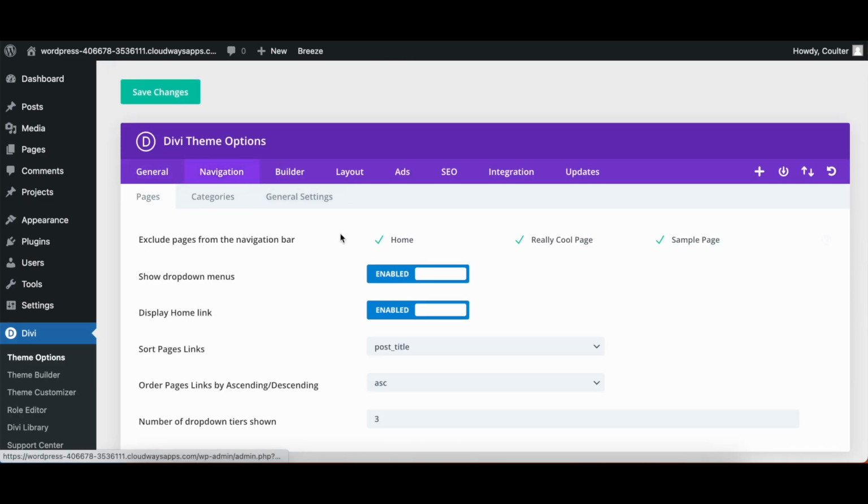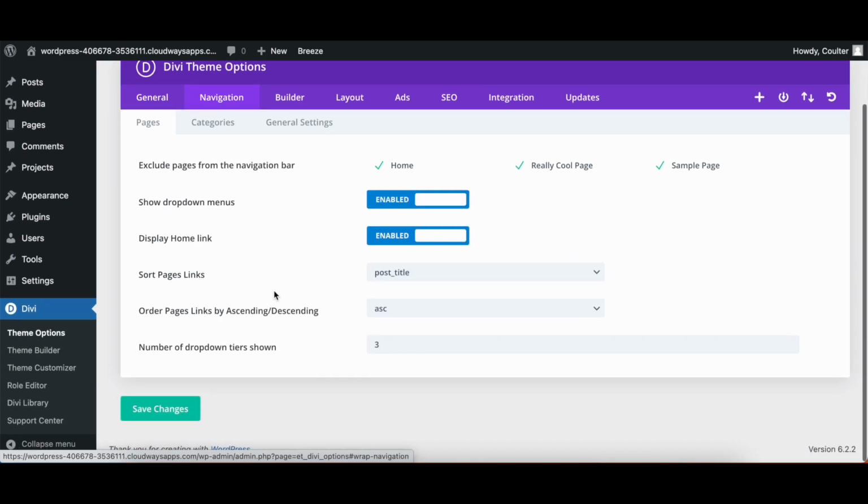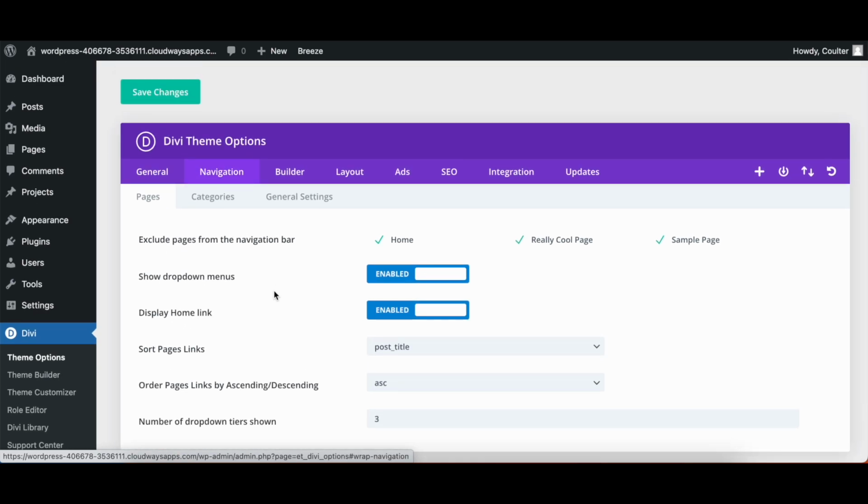All right, here in navigation, here's basically how we can work on the navigation settings for your Divi site. For example, we have exclude pages from the navigation bar. We can set if we want certain pages to be excluded. For example, we can set it so that the sample page here will not appear on the navigation bar.